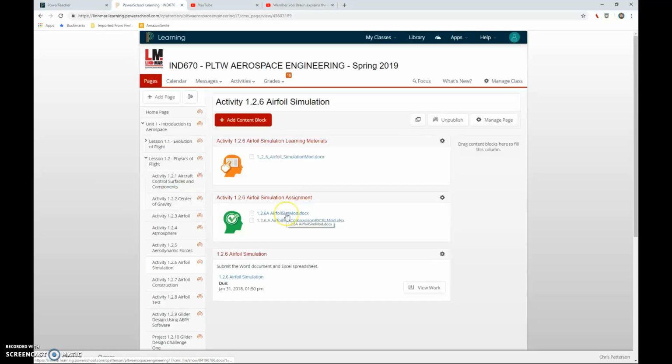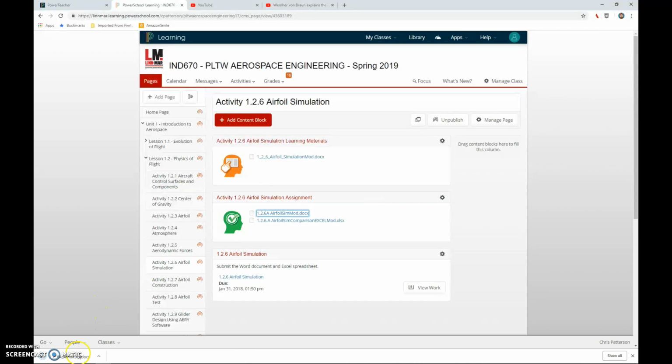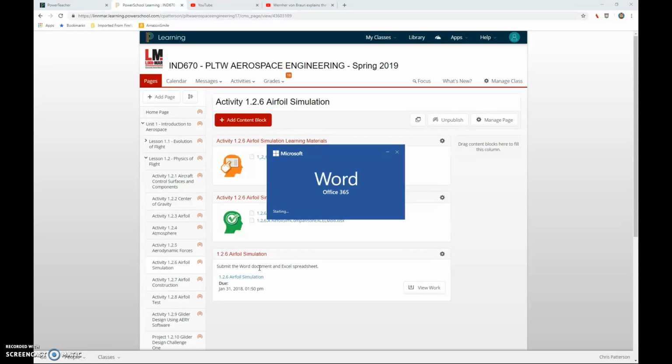So if you open up the assignment, it's the document on top right here. I'm going to open that up. So the link to the Airfoil Sim is in this document. That's what I wanted to show you from this part here. My machine's a little slow. I'm sorry about that. This is my home machine. Okay, it's really slow.